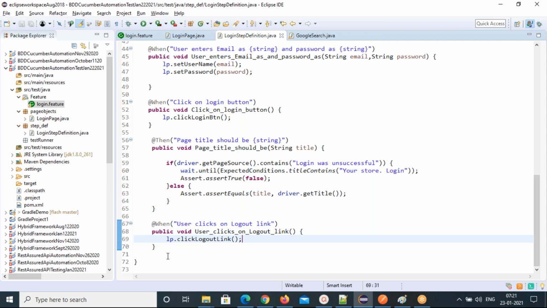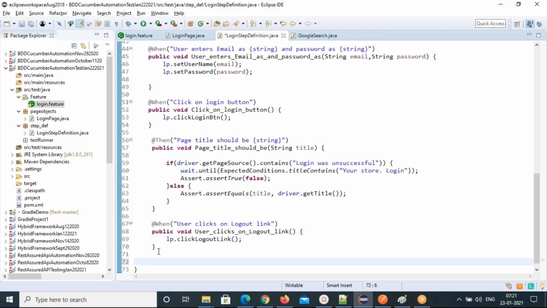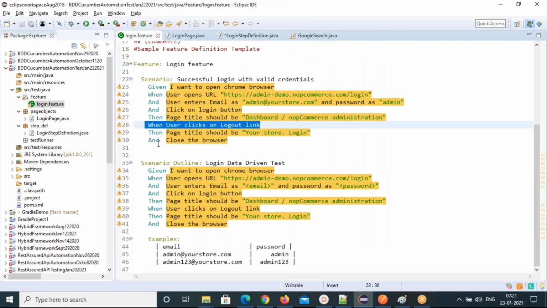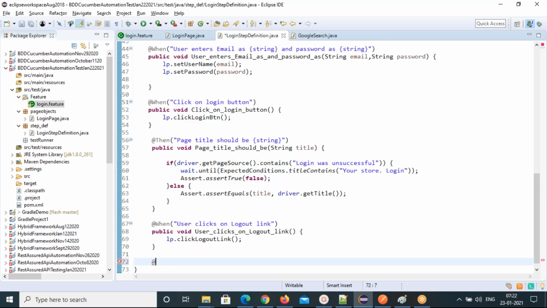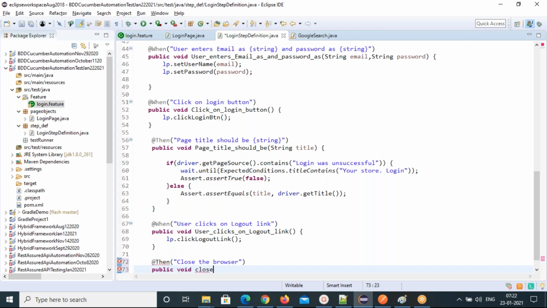Okay. Now, the last step. What is the last step? Close the browser, right? This step belongs to Then only, so we have to put the annotation here. Then we can put this one: close the browser. Finish it. Public void close the browser. You can write that code.